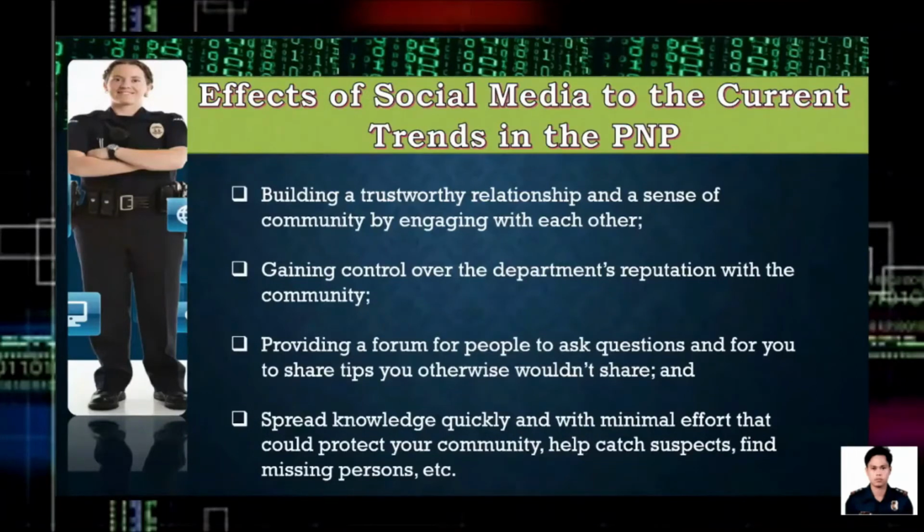Having a social media presence can benefit your department and community by building a trustworthy relationship and a sense of community by engaging with each other, gaining control over the department's reputation with the community, providing a forum for people to ask questions and for you to share tips you otherwise wouldn't share, and spread knowledge quickly and with minimal effort that could protect your community, help catch suspects, and find missing persons.